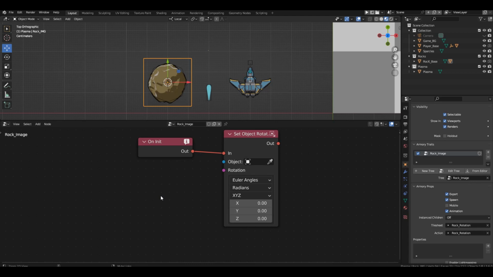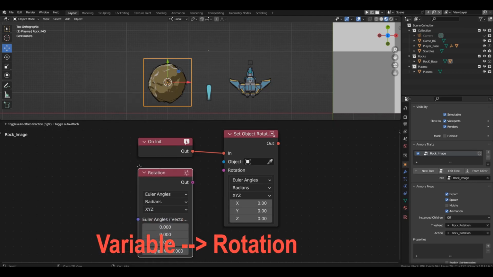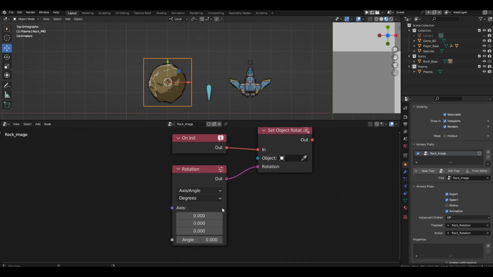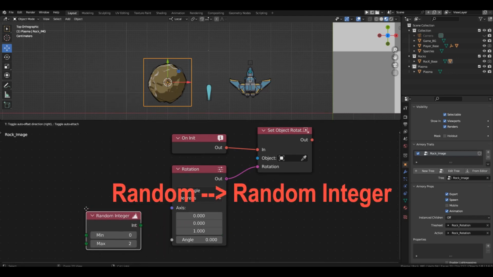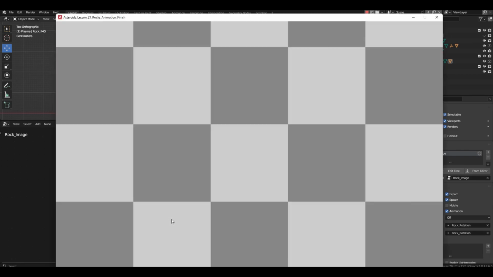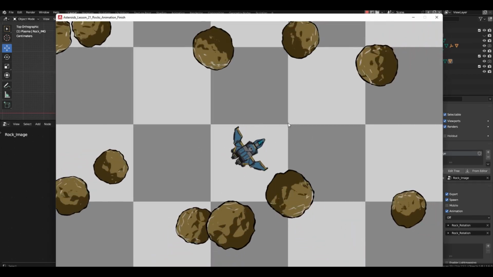So, let's get the rotation block. As always, switch it to a human-readable mode, axis angle in degrees. We will rotate it along the z-axis, so change 0 in the z-axis field to something else, for example, 1. And to the angle channel, connect a new random integer block. The range is from 0 to 359. Now we have more chaos on the screen. This looks much more beautiful.